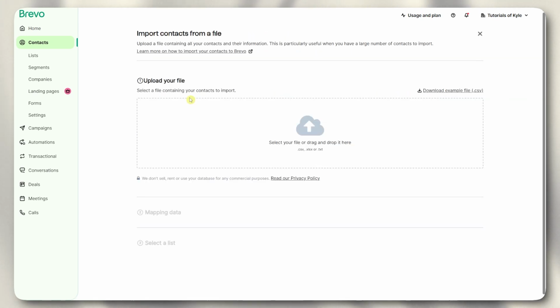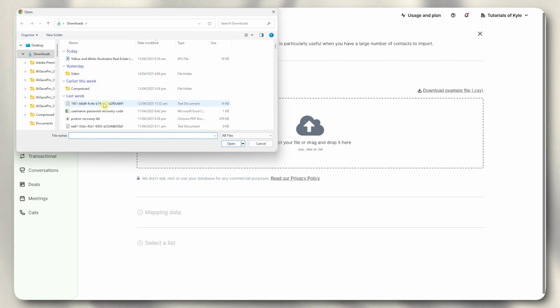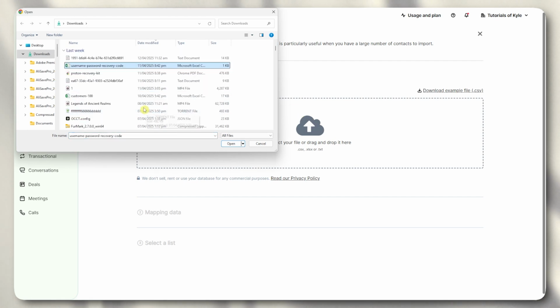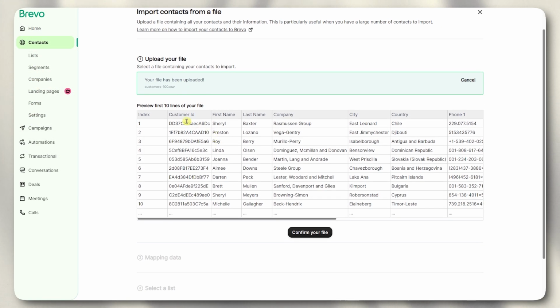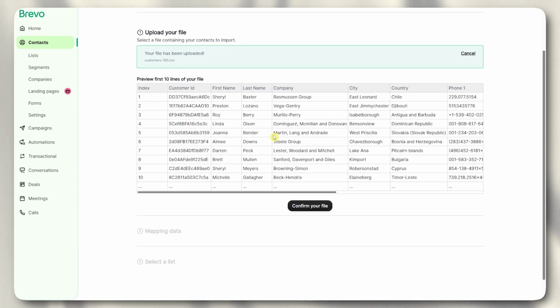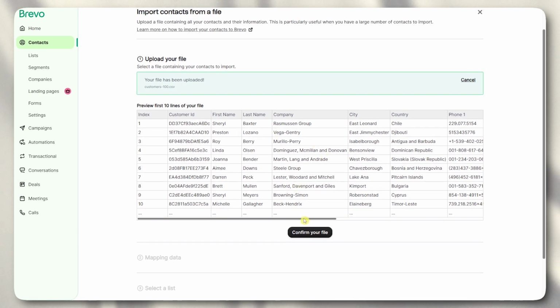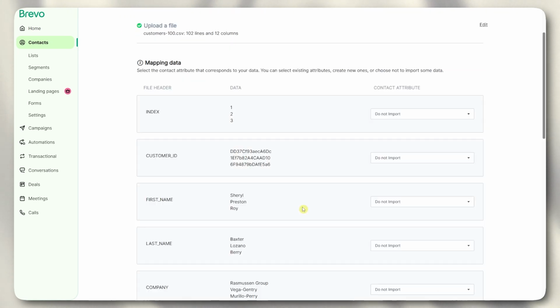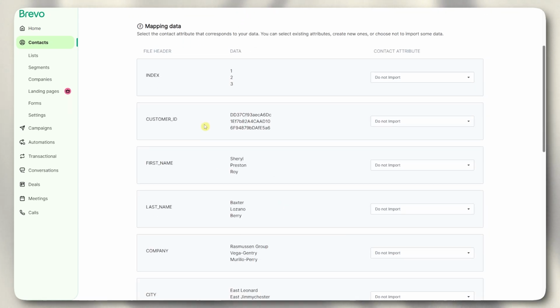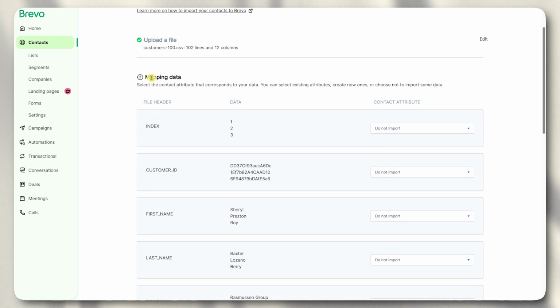So you want to export your contacts from your other email marketing platform and then upload it in here. So I'm just gonna click here. And from here, I am gonna go for my sample CSV file for my customers. Open that right there. And now, as you can see, we now have the data in here. And now you can confirm your file. Once you have confirmed that this is the correct file and the data are all correct, click and confirm your file.